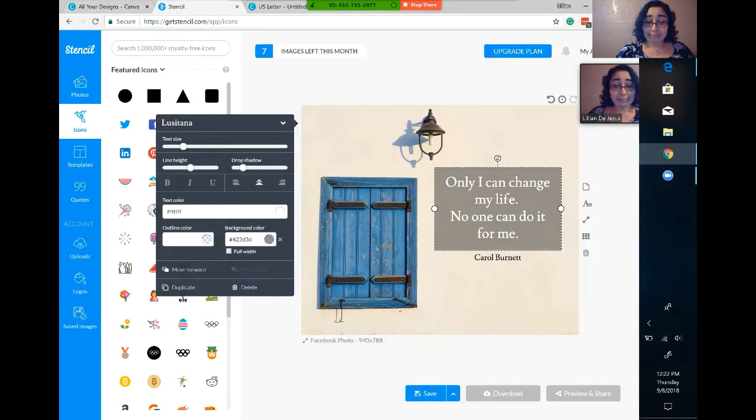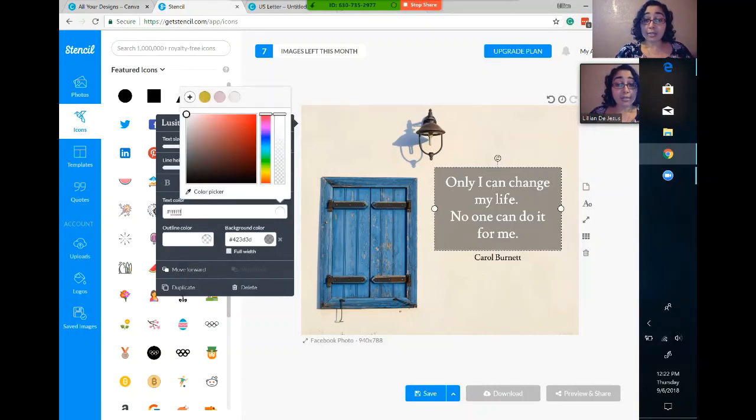So for example, with this text, if I want to change the color to match the door, this blue door, I can click on the white color, click on color picker, and I can just scroll right on top of the image and it'll give me all the hex codes, and I don't have to remember the hex code either. I can just click on it and it's automatically going to change it for me. So how cool is that?